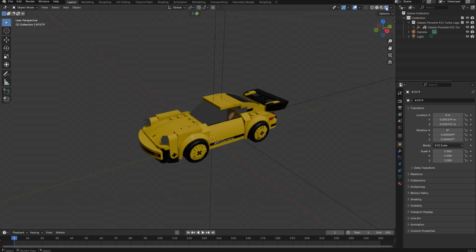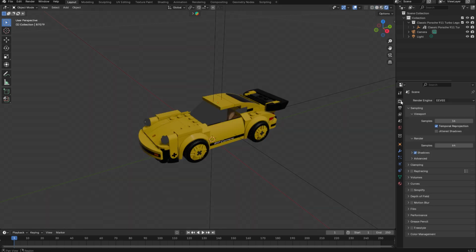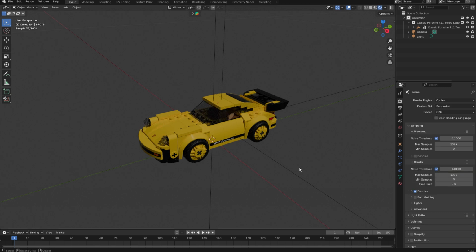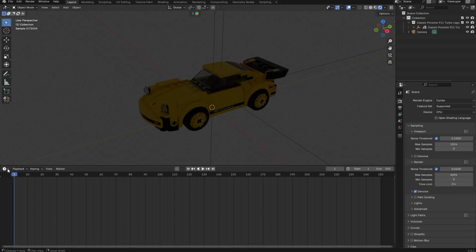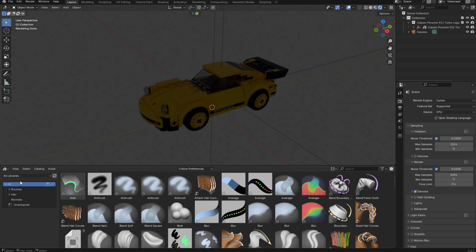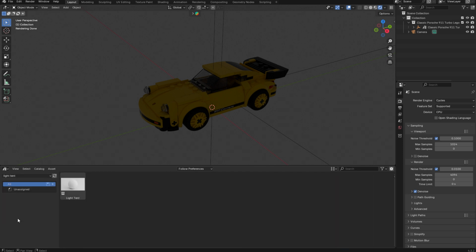I've got an asset here that I downloaded from BlenderKit. Let's go to the render view and I'm going to change the render engine from Eevee to Cycles. And obviously with the default lighting, everything looks a bit boring. So I'm going to start by deleting this light. And I'm going to pull up this panel and let's change it to an asset browser. I'm going to select the light tent folder and you can see in here we have the light tent assets.